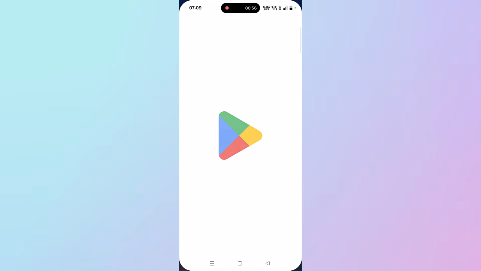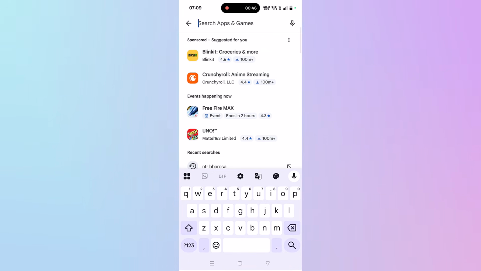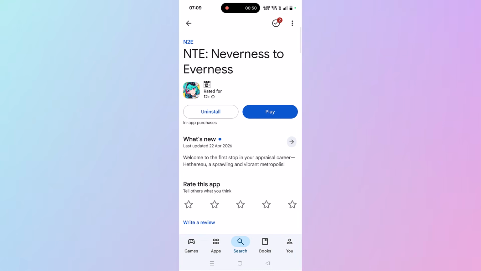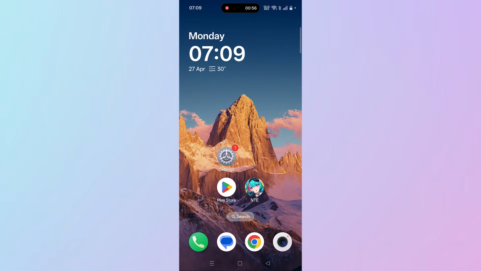So open Play Store, tap on search for NTE Neverness to Everness and then tap on it. And if you find any updates available for this app, then update it and then you can go ahead, launch the game and check. Next solution is to check for the internet connection.